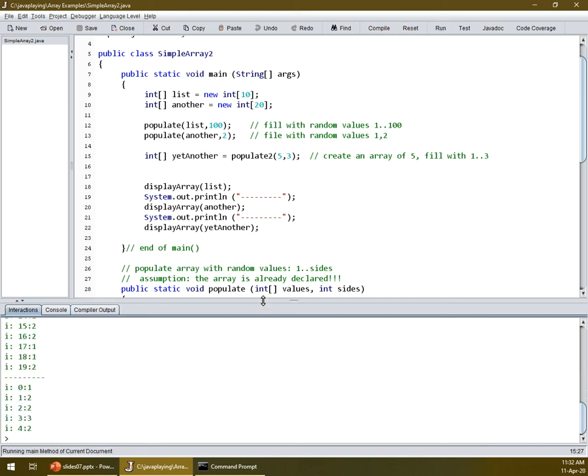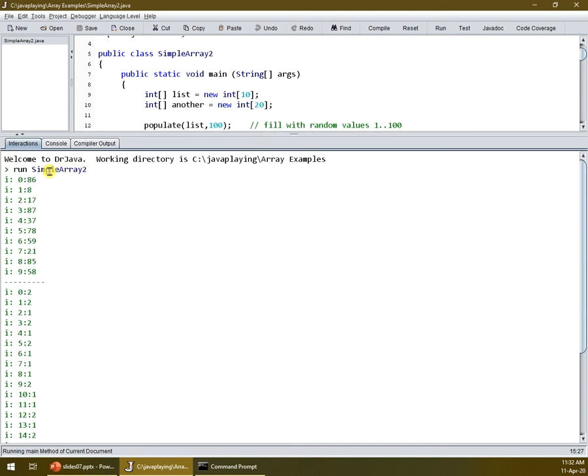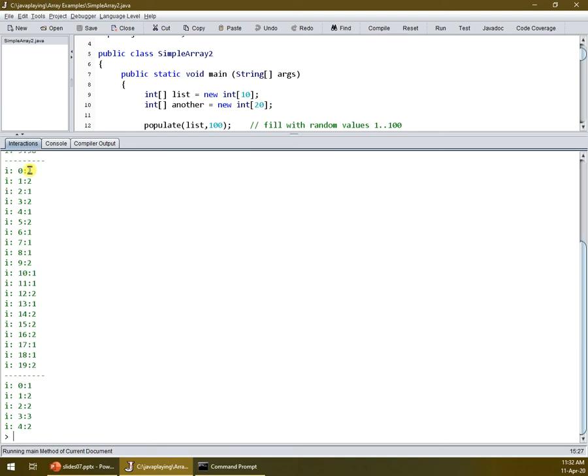So what we should see in our output is the very first one, which is list. That goes 0 through 9, so that's 10 elements. From 1 to 100, seems reasonable. We've got the second one, which is another. That one is from 0 to 19, so that's 20 elements. All values are 1 or 2. And then we've got the very last one, which is only 5 elements, 0 through 14, and it has random values 1, 2, or 3, and we see those. We run it again. We see, well, that's an interesting set of values right there, all 1s. Let's run it one more time. We got some 3s in there now as well.